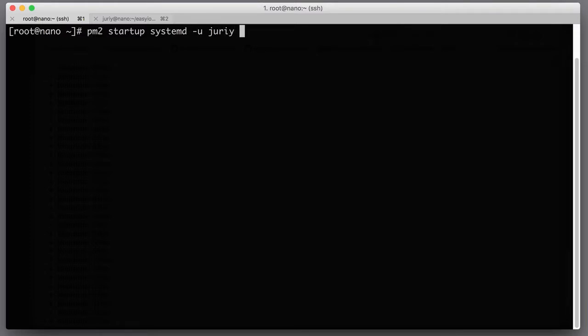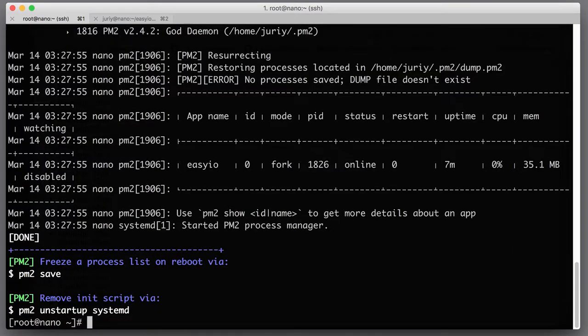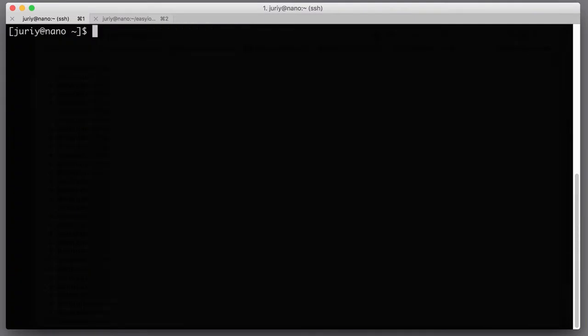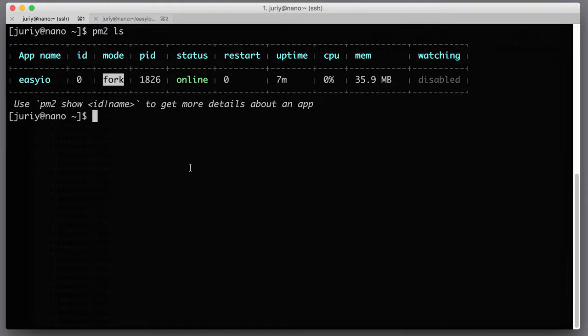And now we will tell the username that will be used to start PM2, and also we will tell the home path, the path to the home folder of that user. And the user is living in home, Yuri. Now let's hit enter. And it looks like everything is great, right? So we can also freeze the process list on reboot, right? So let's become our user again. Sudo su Yuri. Let's see that our PM2 is still running our application that we want.